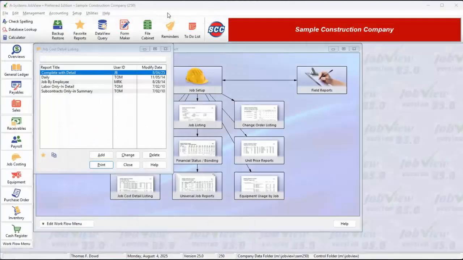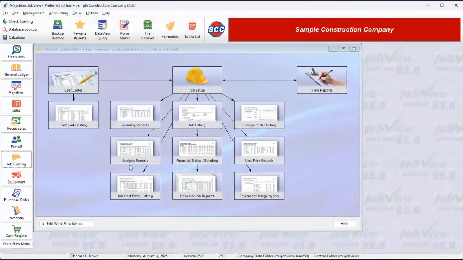We've now reviewed all three levels of cost code reporting. Once again, they are job-level reports, which includes summary reports and bonding reports, cost code level or analysis reports, and transaction level reports or job cost detail listings.